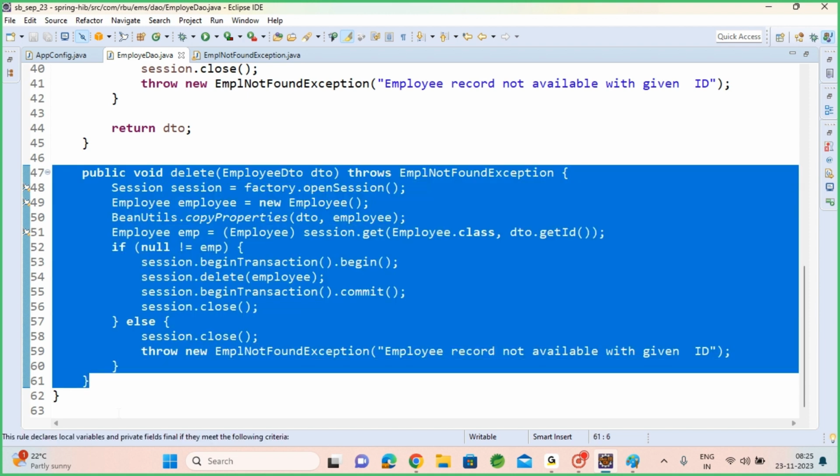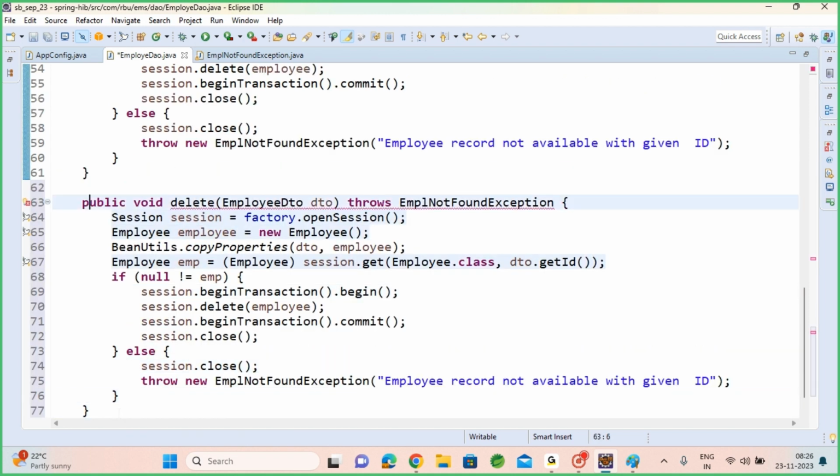In case you have select operations, how can you select one single record, find by ID. Just a minute, please.